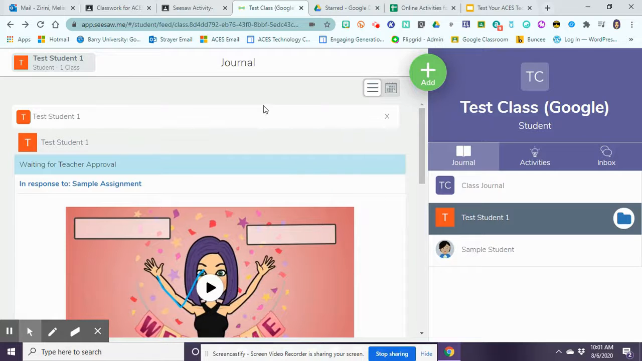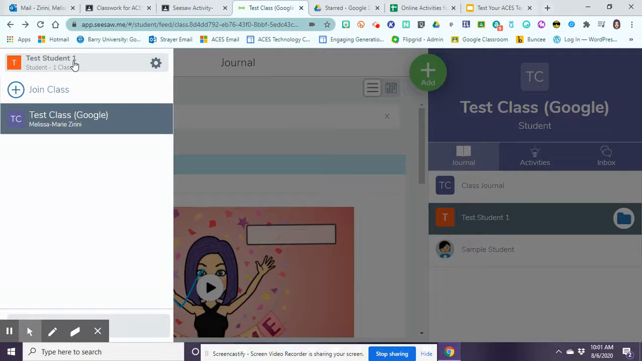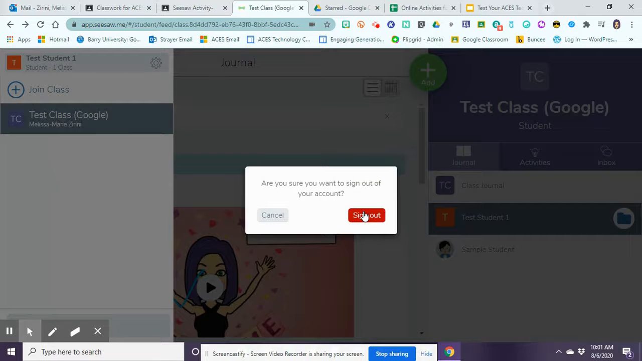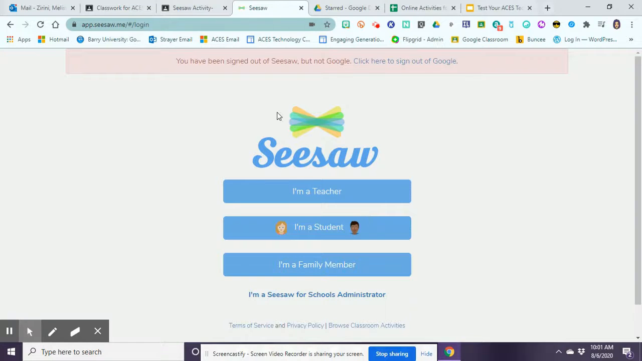When you're done working in Seesaw and you've submitted your assignment, then you just have to go back up to your name, click on it, and with the gear setting here, the settings, it'll let me sign out of my account. And so I can sign out, and I've signed out of Seesaw.